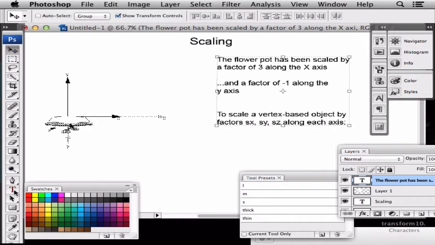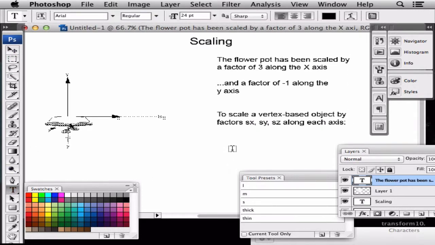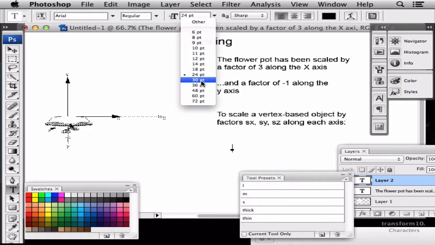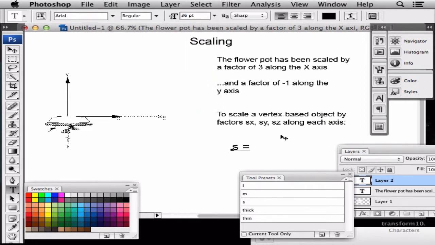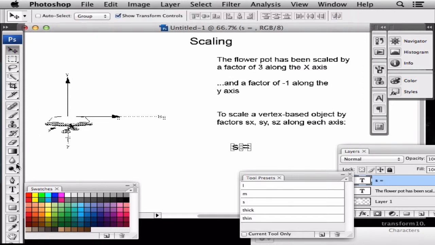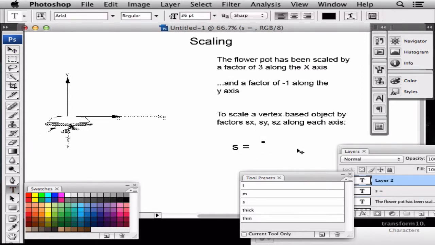So we can define the scaling factor also as a vector, which is usually done. We can call it S, and it's just these 3 values put in a vector, a scaling vector. We say Sx, Sy, Sz.